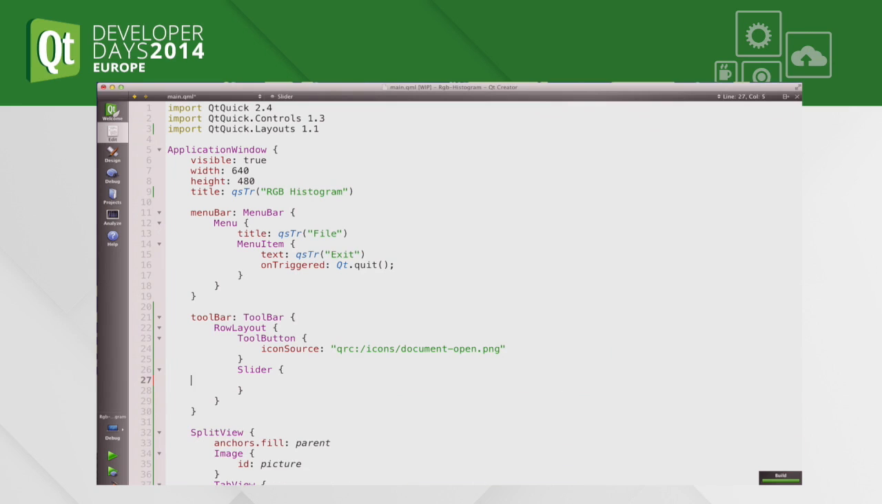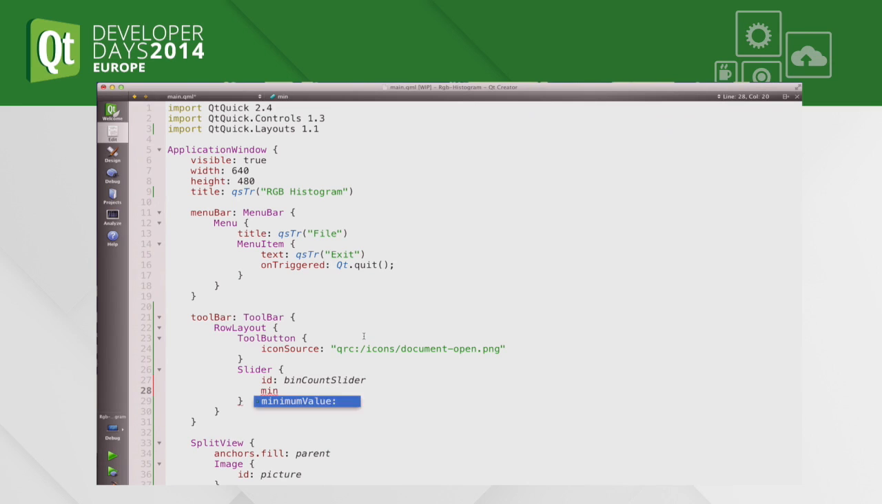Let's finish configuring this slider. This is going to be bin count for our histogram. So the number of bins in a histogram is how coarse or refined the histogram is going to be. We can group counters in a way by ranges of values instead of single values. So the minimum value is going to be 2. The maximum value is going to be 8.